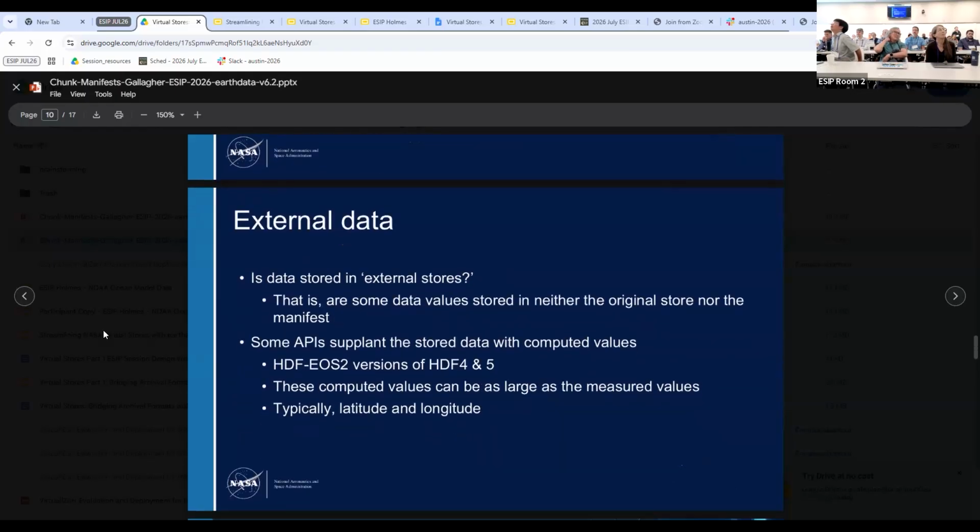And we have other things like external data. In order to represent information in a format like HDF-EOS, an API computed values and made them look like they were part of the file, but they never were. And those things can be extremely large with level 2 data, which we've already heard about from several people, is difficult to work with chunk manifest, but there's a lot of it.